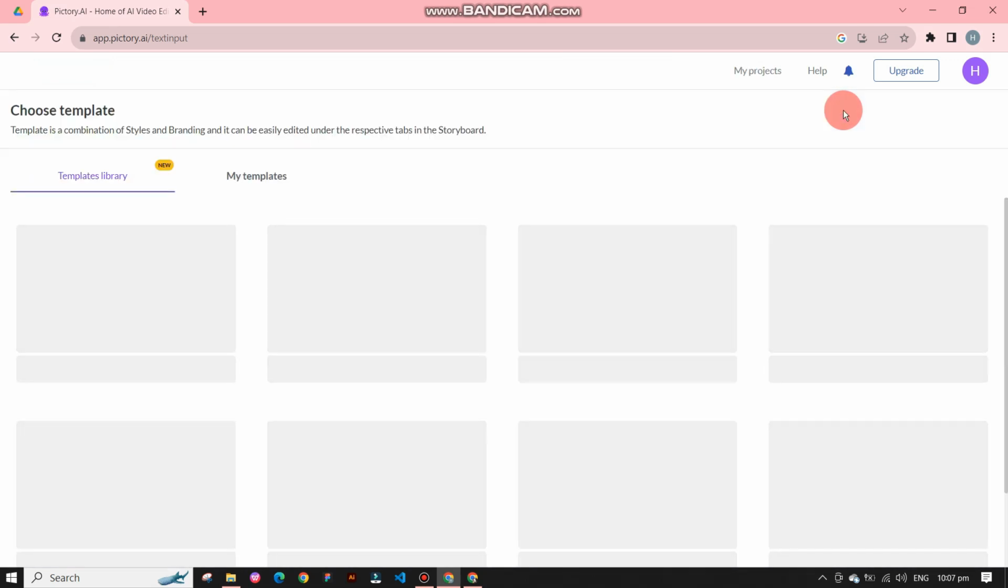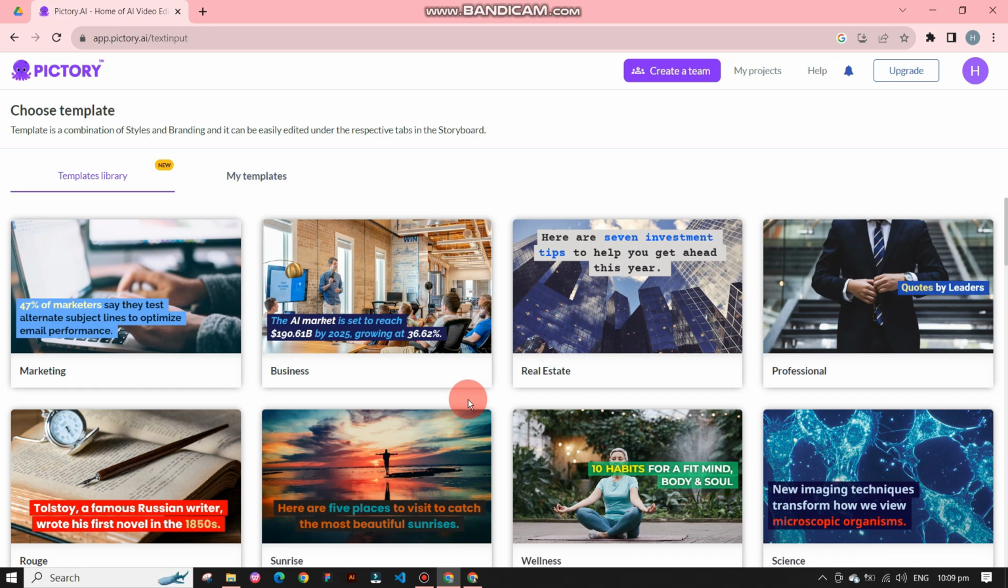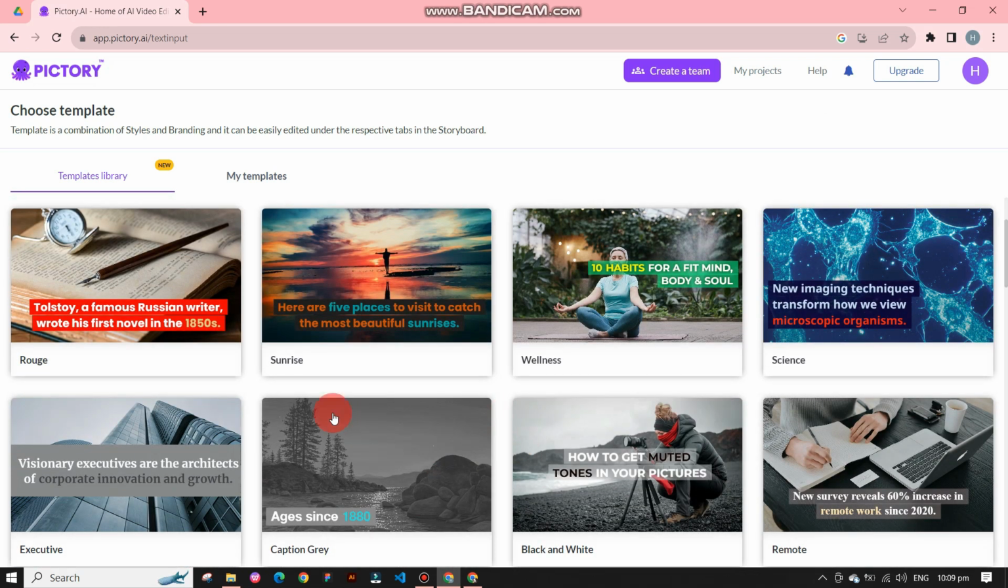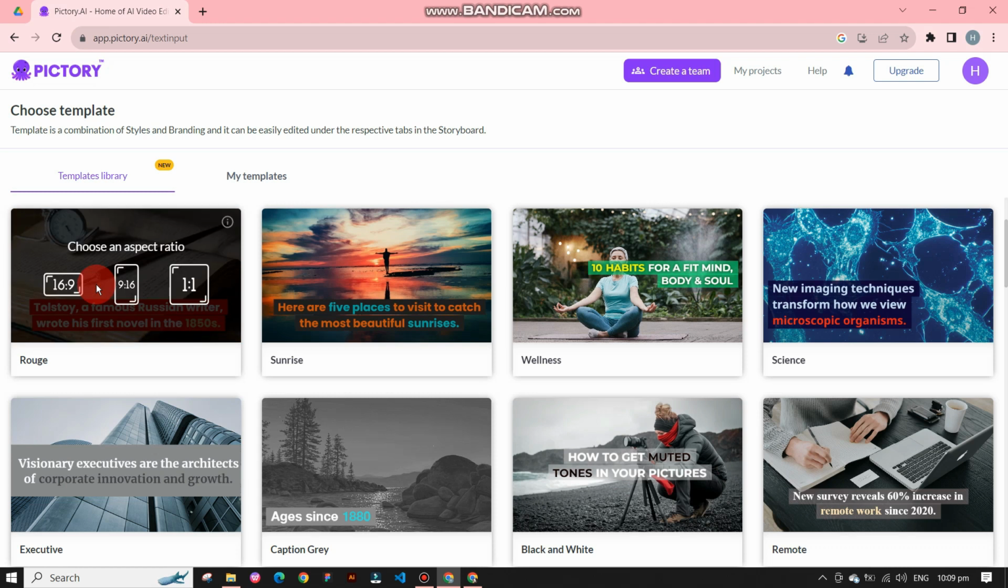Template is a combination of styles and branding, and it can be easily edited under the respective tabs in the storyboard. Under the section of Template Library, there are many templates to choose from. I will go with this one, but you can choose any of them. After this, here, we also get the option to choose the aspect ratio. I will go for 16:9.